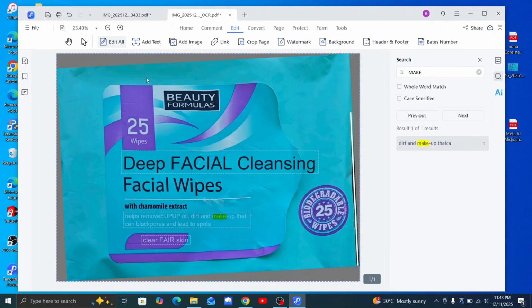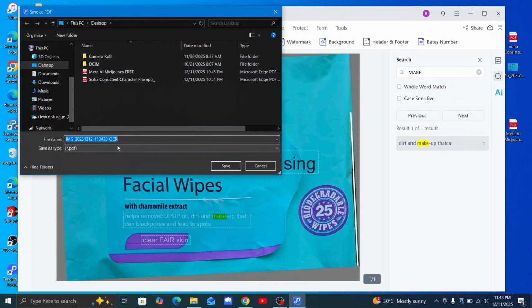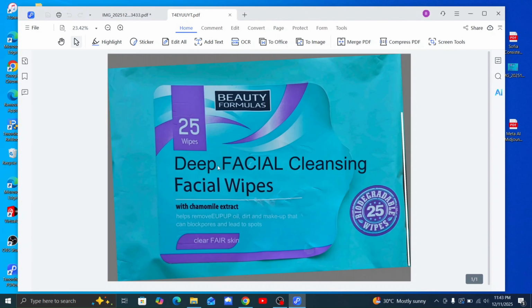When I'm done editing it, I'll simply have to save it onto my device. I'll click on Save here as a new PDF and just save it onto my device. It's as simple as that.